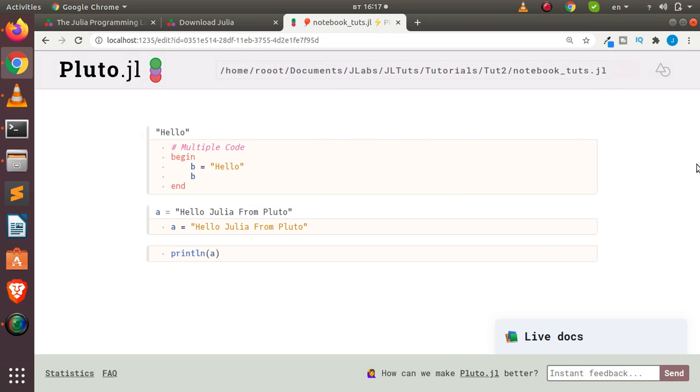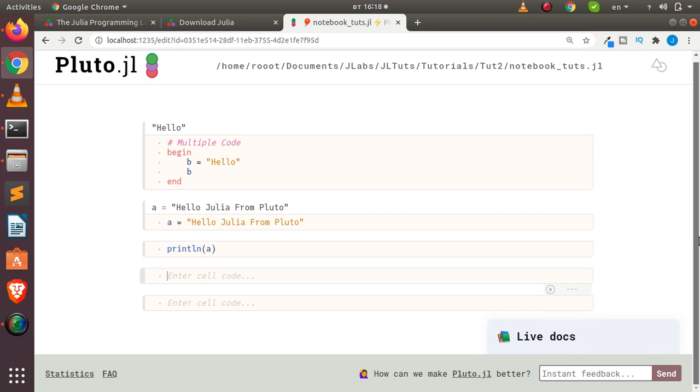Now let's see how to work with Pluto UI. With Pluto UI, that's very simple. Let's try it out. So this is going to be a tutorial on Pluto UI. To create a Markdown, just go with this. This is creating Markdown.